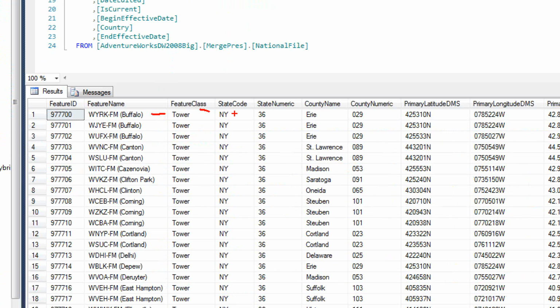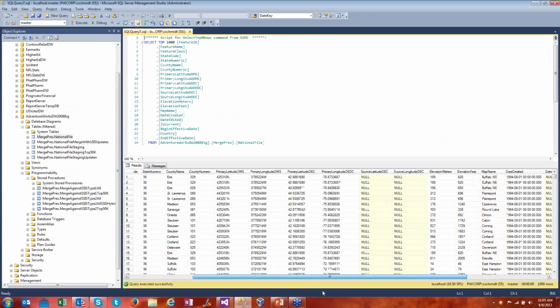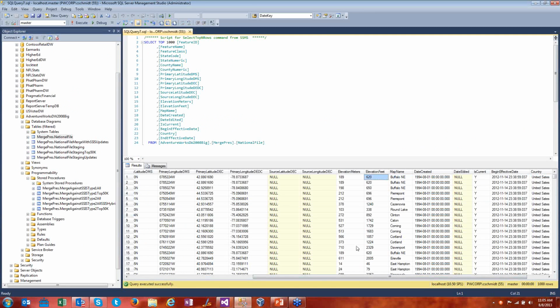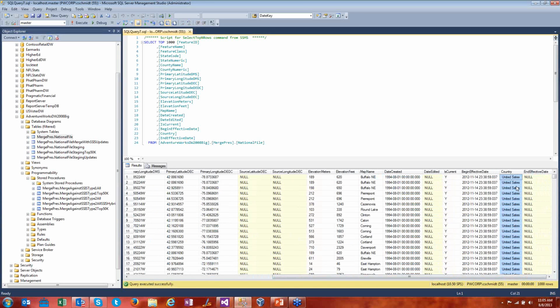So there's a tower. It's in New York, and it's in Erie County, and it looks like it's a tower for WYRK-FM. It just gives us the latitude and the longitude, but apart from that, there's not really a whole lot in this file. There's what map it's on, what country it's in, and what elevation it's at. Now, one thing we'll notice is that our country, when it came in, is misspelled. So whenever we typed it in, we missed a T, so we just have the United States misspelled instead of the United States. So we want to go ahead and fix that.